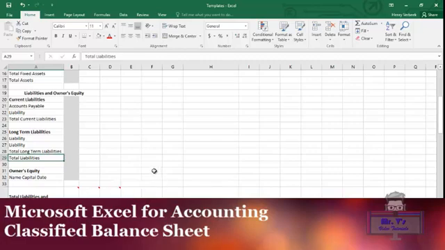That is how you quickly make a balance sheet in the classified form.